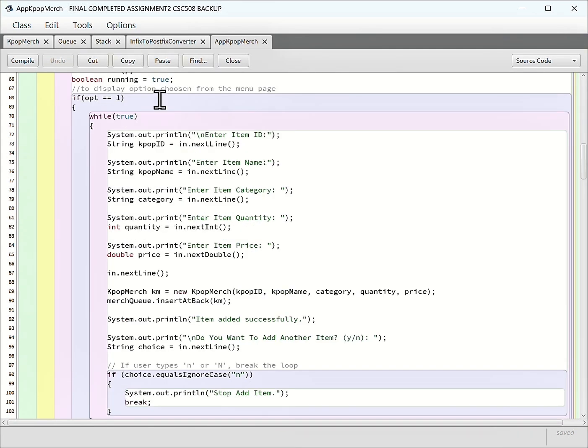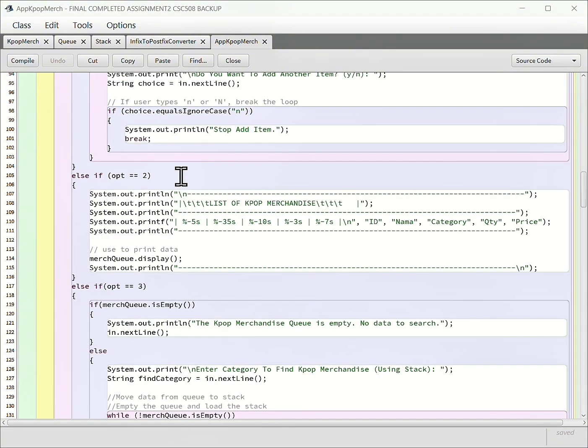Option 1 is to add a new item. The system will ask the user to enter item ID, item name, item category, item quantity, and item price. And the data will be inserted to the object named KM. Next, we have option 2. The system will display the list of K-pop merchandise according to the text file, merchKpopList.txt, and new items inserted by the user.